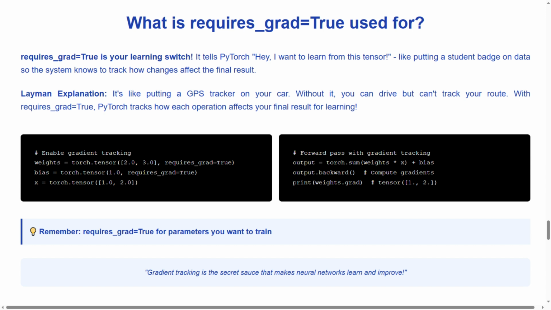With requires_grad equals true, PyTorch tracks how each operation affects your final result for learning. This enables automatic differentiation and gradient computation for training neural networks. Remember, requires_grad equals true for parameters you want to train. Summary: gradient tracking enables automatic differentiation for neural network learning.